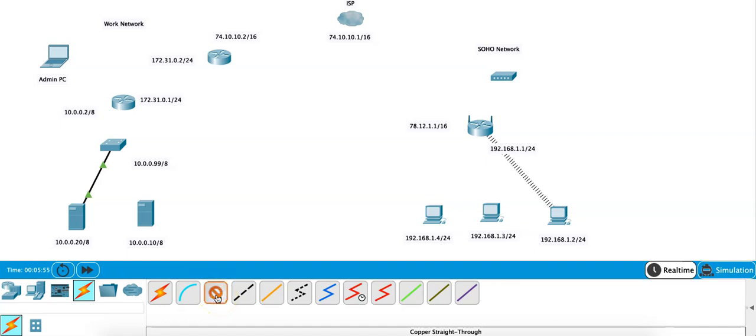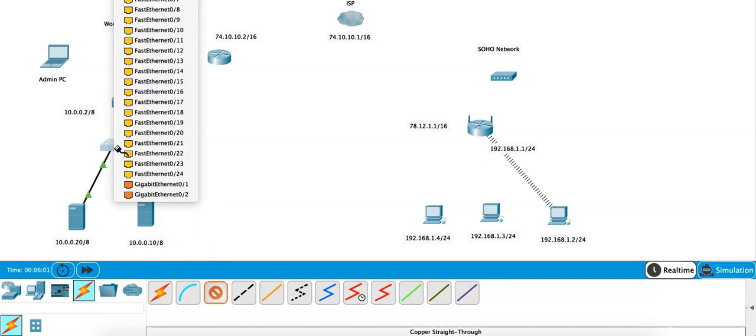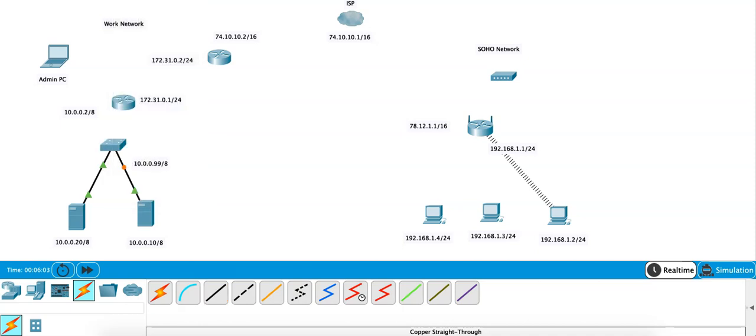Click on copper straight-through cable. Click on the server. You can go to FastEthernet. Go to the switch. You can really use any available port. I'm going to use FastEthernet 2 over here. Bring it down a little bit here.